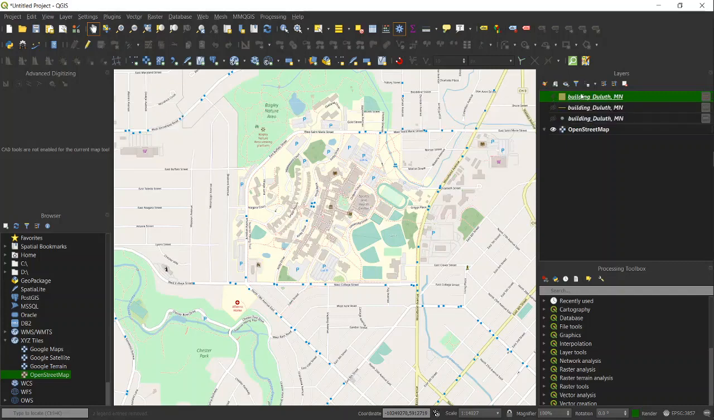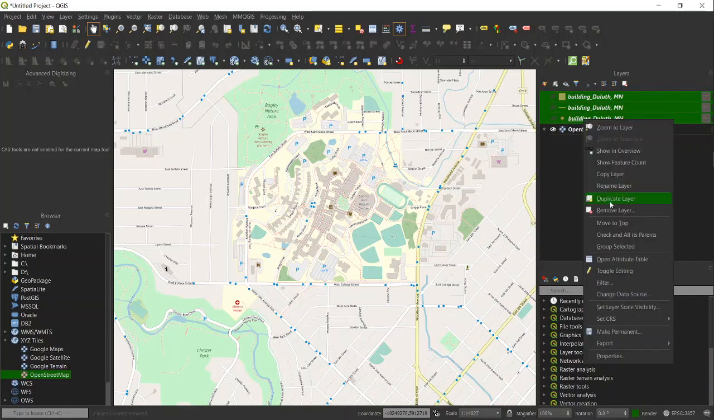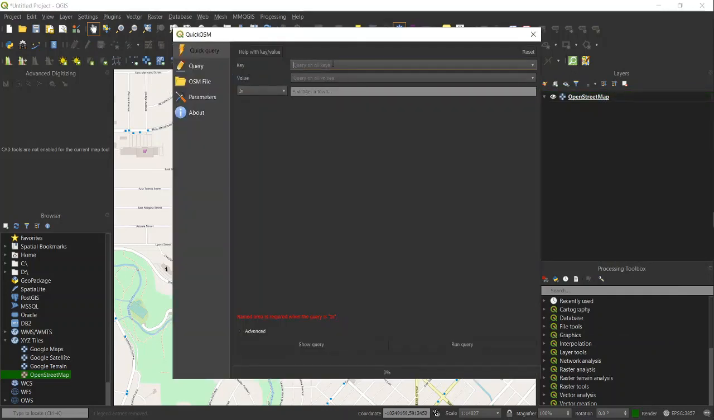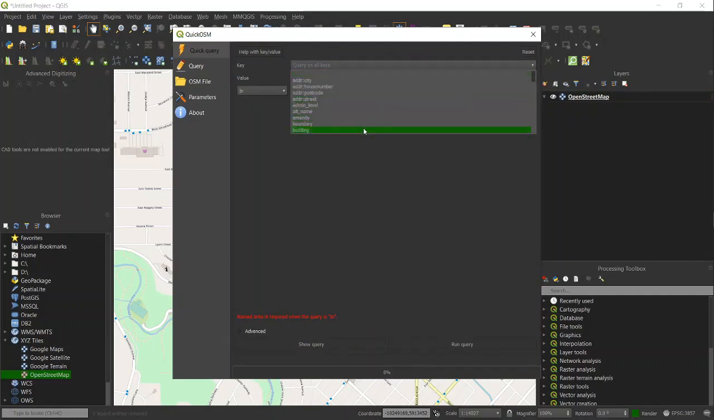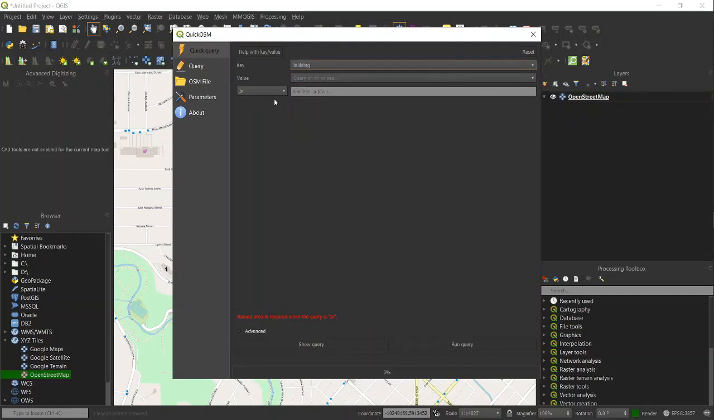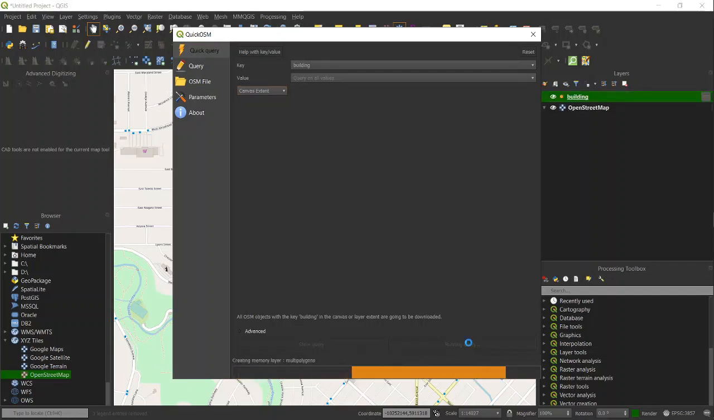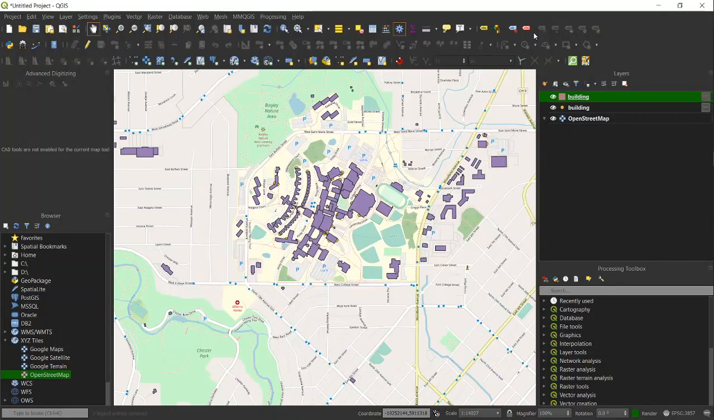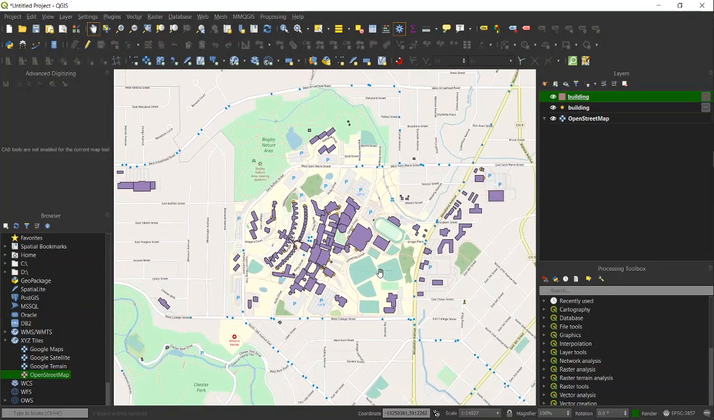And then let's get rid of those. And then we will do a different type of query in which we will look for, let's say, the buildings again. And this time we will look in the canvas extent, which is just the map extent here. And then you will run the query. It is a small canvas extent, so it didn't take very long. And we have those layers again.